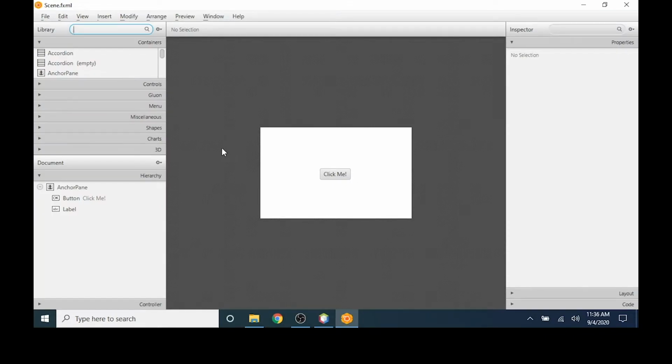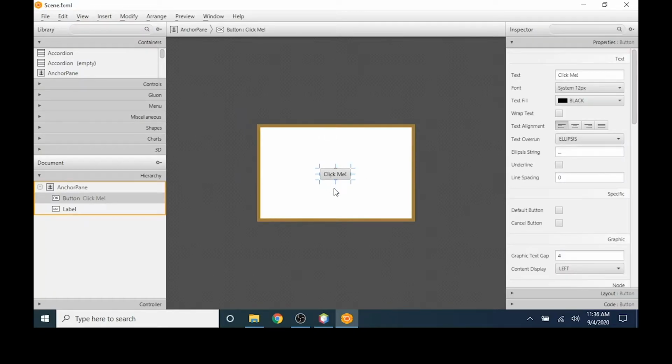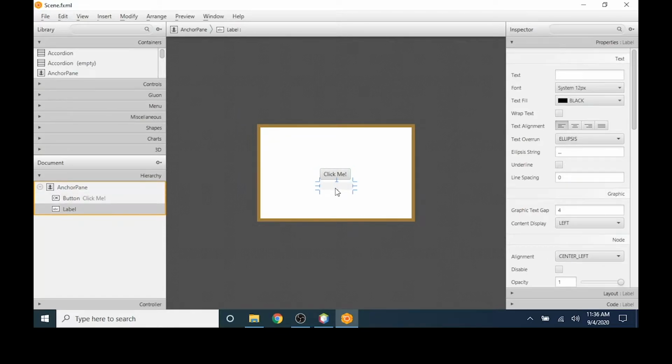When the Scene Builder opens, you'll notice a GUI displays. If we look at the hierarchy, you'll notice here is the anchor pane, which is a layout container, the button, and the label. So the anchor pane is a container that's going to store the various objects, like the button that we see here, and the label, which is hidden from us but appears slightly below the button.